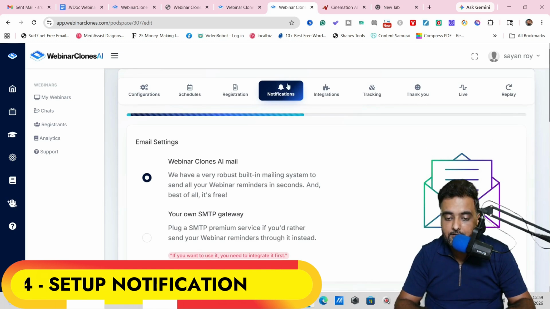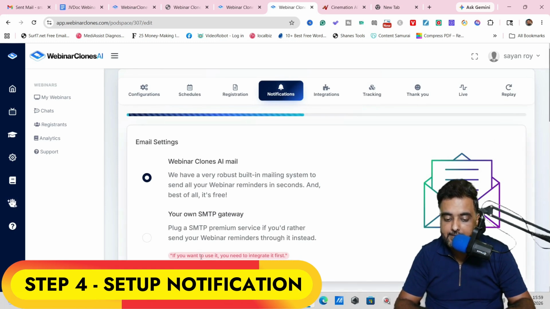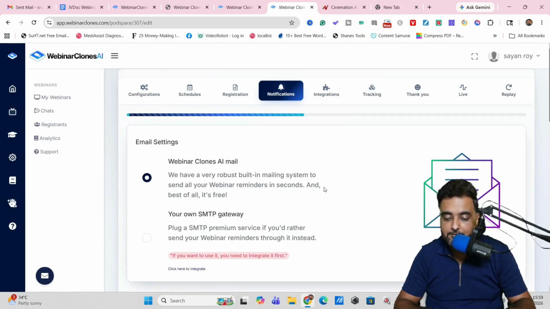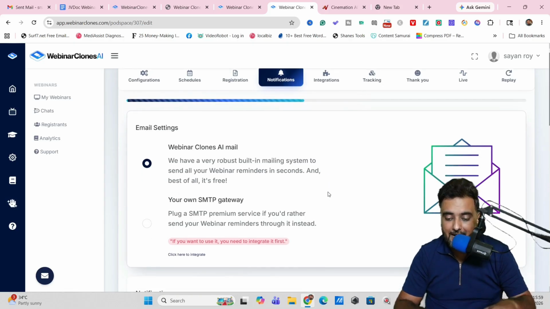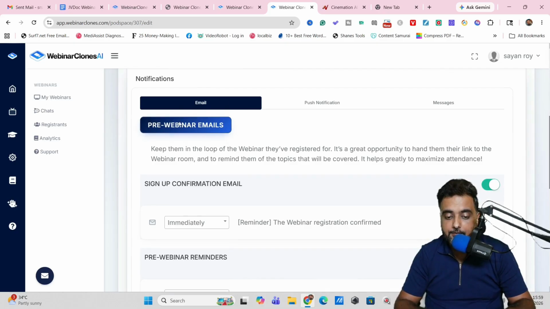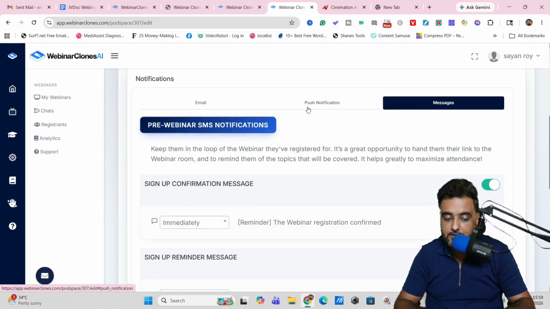And in here is the notification. Now, if you have your own SMTP, you can integrate it over here, or it has a built-in mailing system as well, as you can see. So it's not mandatory, right? Now, you can come over to here, and in here, you can see all the pre-webinar mails. Like you can see the mails, the push notification over here, and the messages over here as well.